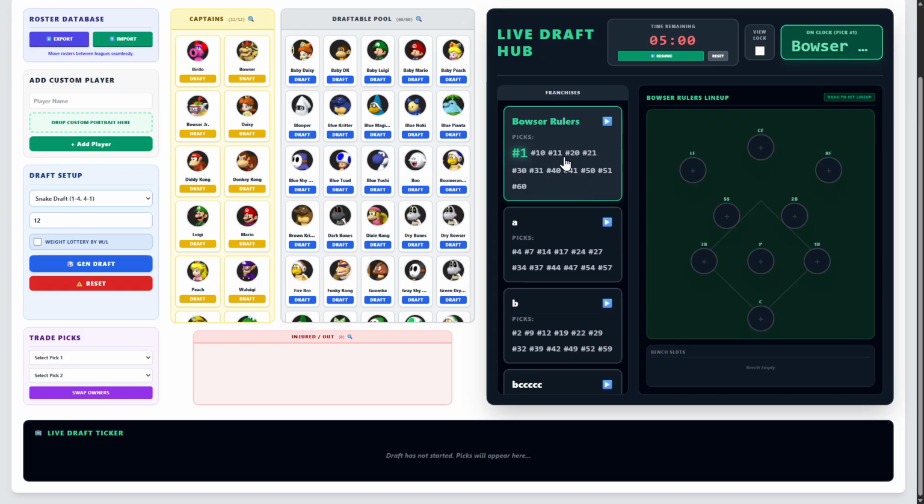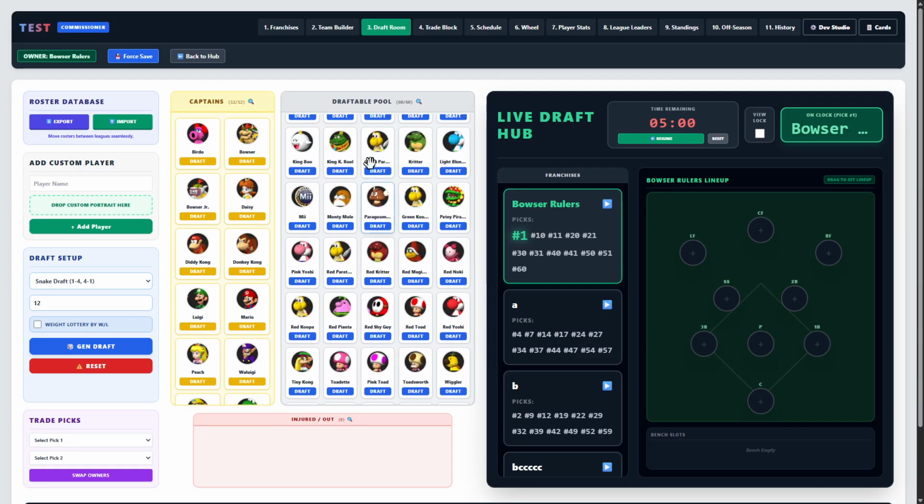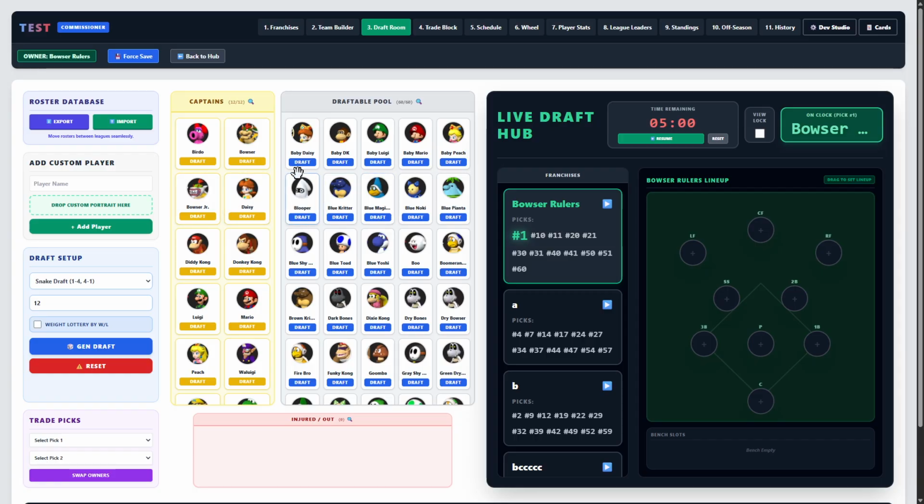The Bowser Rulers get the first draft pick. Obviously, you have your captain pool of characters, you got your draftable pool of characters. If you want to add characters, say you have Miis to add, you just type in the Mii's name, drop their portrait here, and click add player, and bam, you can add them to the draftable pool that way.